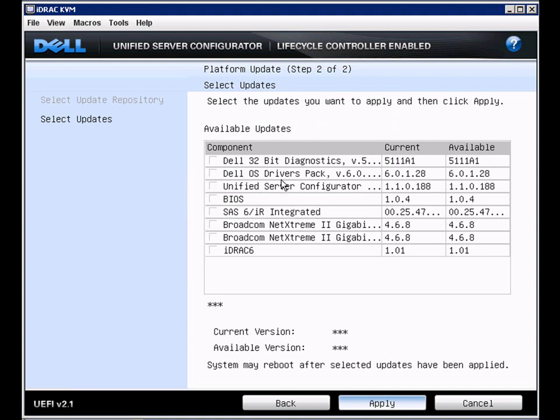On this screen, you can see the current and available updates. So we see our current system levels and the available updates, which are on the repository. We can select one or several of these updates. As you see, our system is already at the latest levels. So we'll simply look at these and then uncheck them and go back.